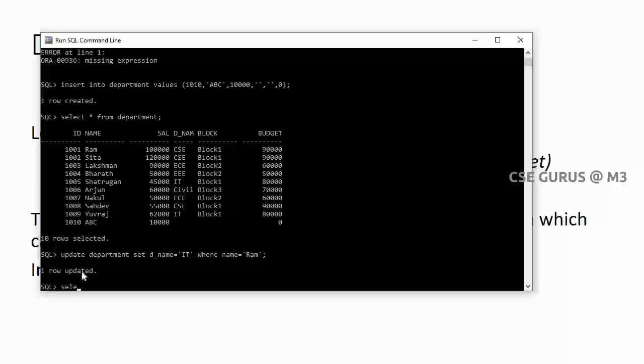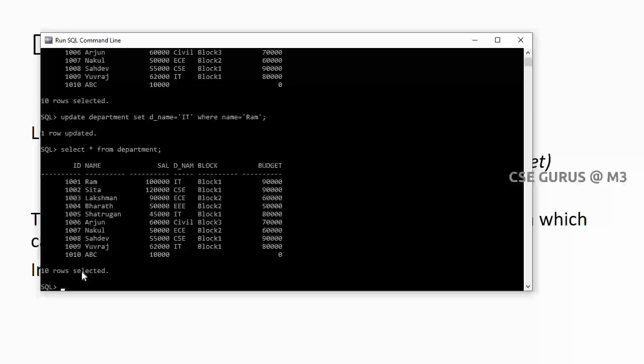Now what happens? You can see that Ram's department is changed from CSE to IT, but there is an error in the database. What is that error? Erroneous data, or anomaly, in the database. The anomaly is the budget. Budget for IT is actually 80,000, but I have not mentioned in my query that the budget also has to change to 80,000 and not 90,000, because I did not know about the budget. So this becomes an update anomaly. All these anomalies are occurring due to the redundant data in your database.